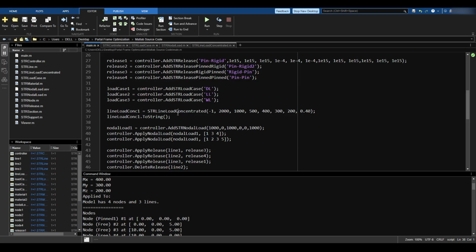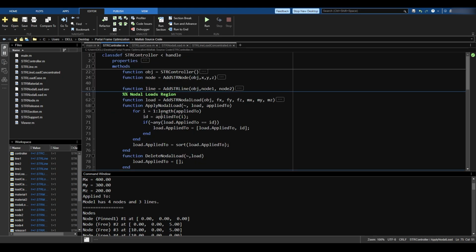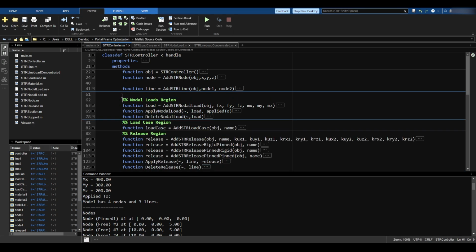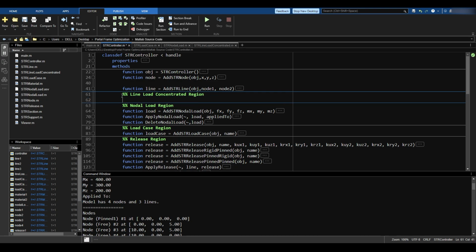Alright, now let's continue our work. We're gonna do our line load concentrated in the controller. So I'm gonna go to the controller, and let me just collapse the node region, and let's make another region for the linear node or something. So I call this here line load. I think I should use singular like the other ones. Line load concentrated region. Yep.